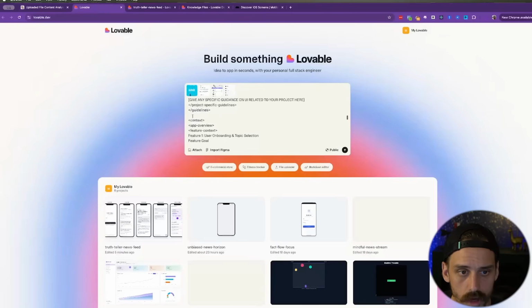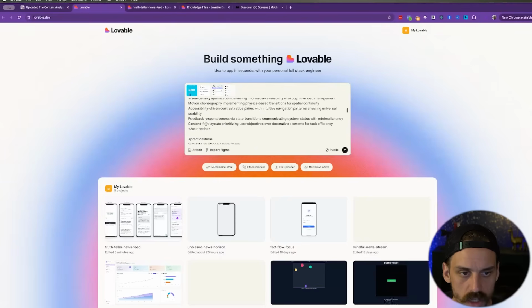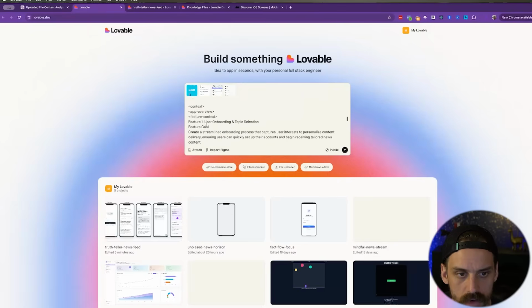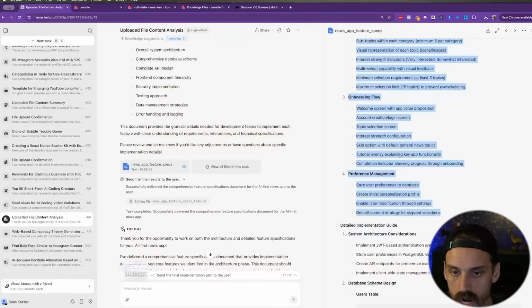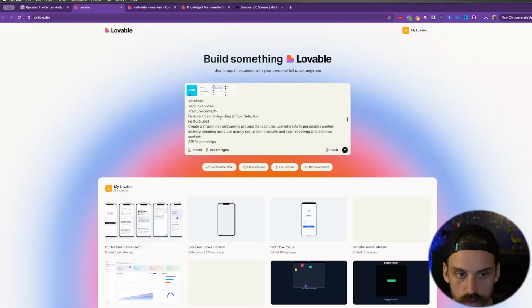We hop back into Lovable. And then basically what we're going to do is, inside of the prompt that we have, which again you can find a link for below the video, we have all of these different things that we're going to go through in a second. But one section in here is called App Overview, Feature Context. So we're going to paste in this entire section right here into feature context.